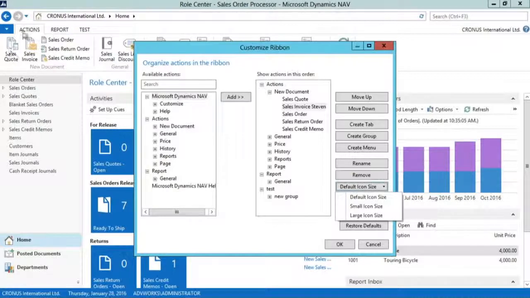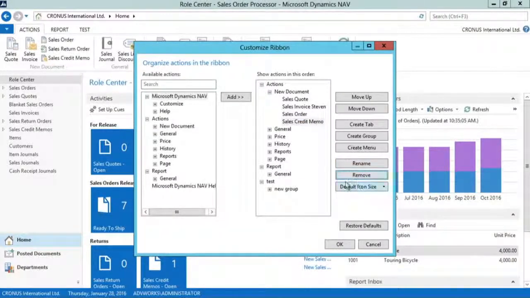Usually the actions that we are going to promote, we're going to give them a big icon, and the other actions we are going to give them a small or a large icon size, depending on our preferences. We also have the possibility to rename or to remove an action. Then I can search for actions here on the left side.